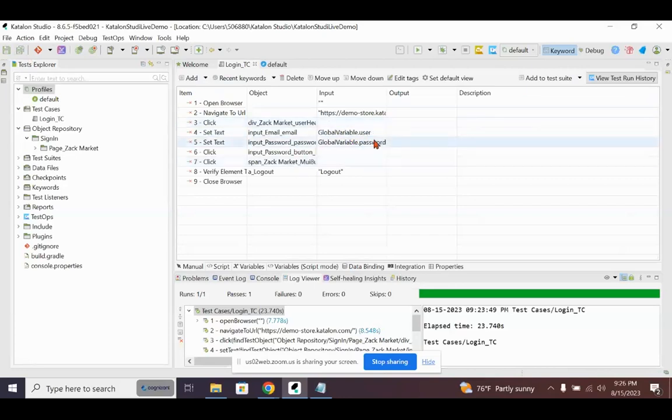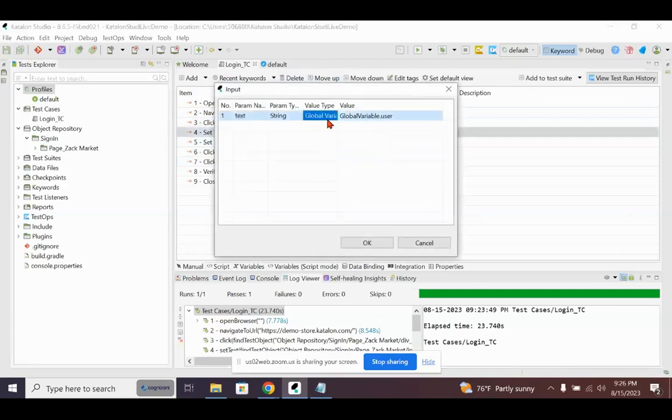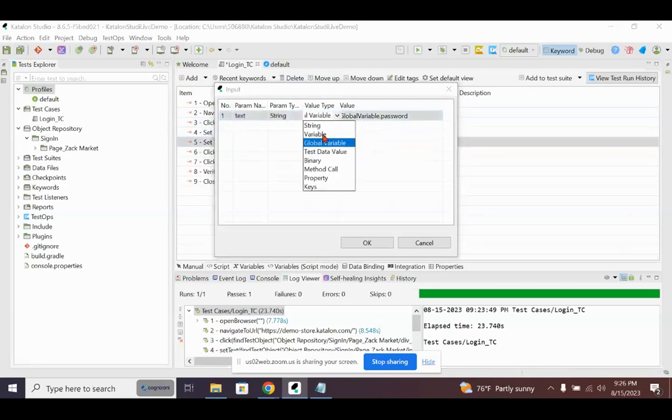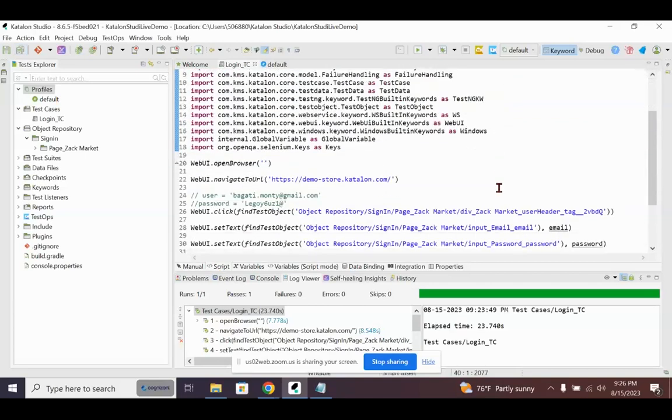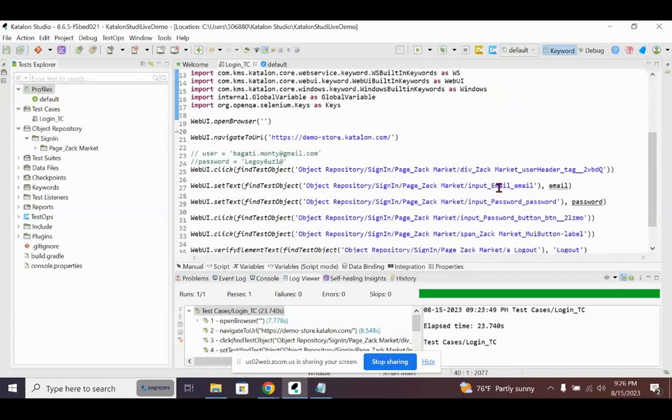You can map the created variable from here as well. So you just double click here. Earlier it was global variable, now it is variable. Press OK. Variable and password, and let's just save it. Now if you go to the script mode, it would not find any reference to this variable.